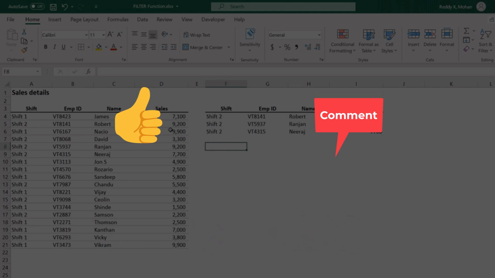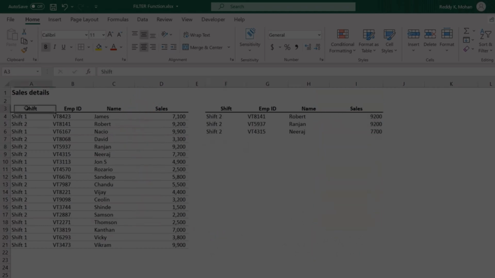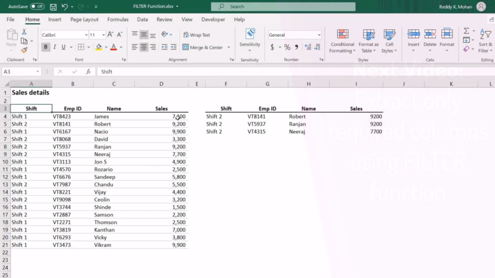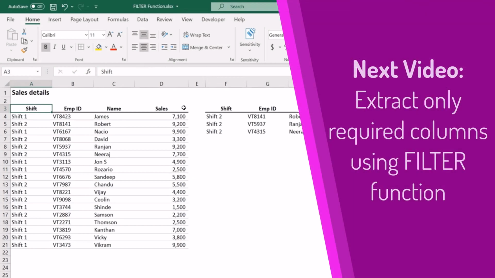In the next video, I am going to explain how to filter the columns. Let's say we have 20 columns, 30 columns, more than what we require. At that time, how to use the filter function to get only the required columns for our reporting purpose or any other analysis purpose.